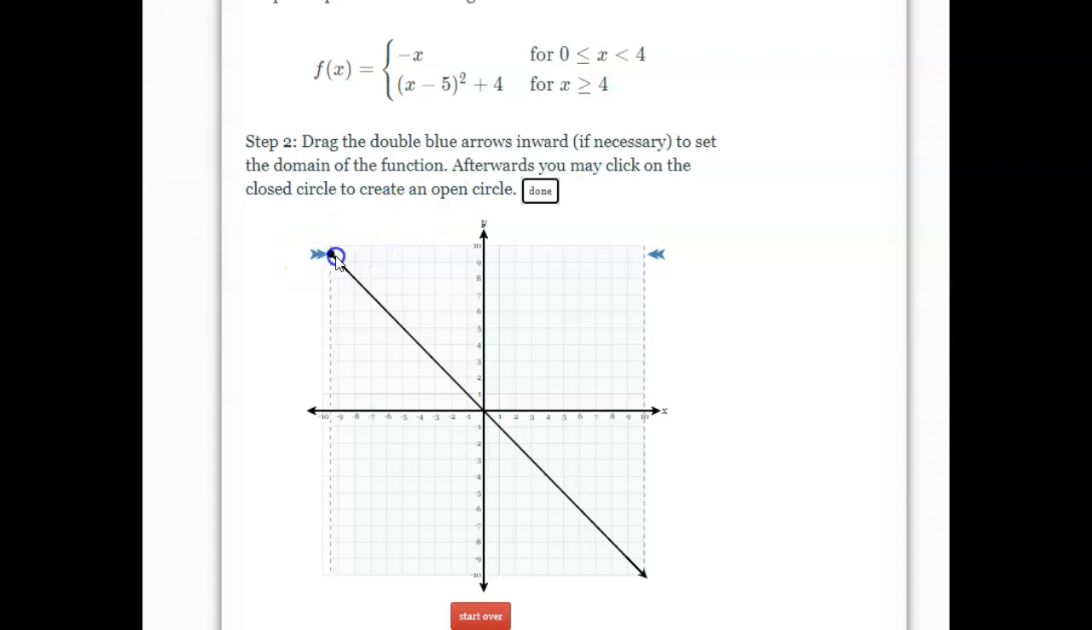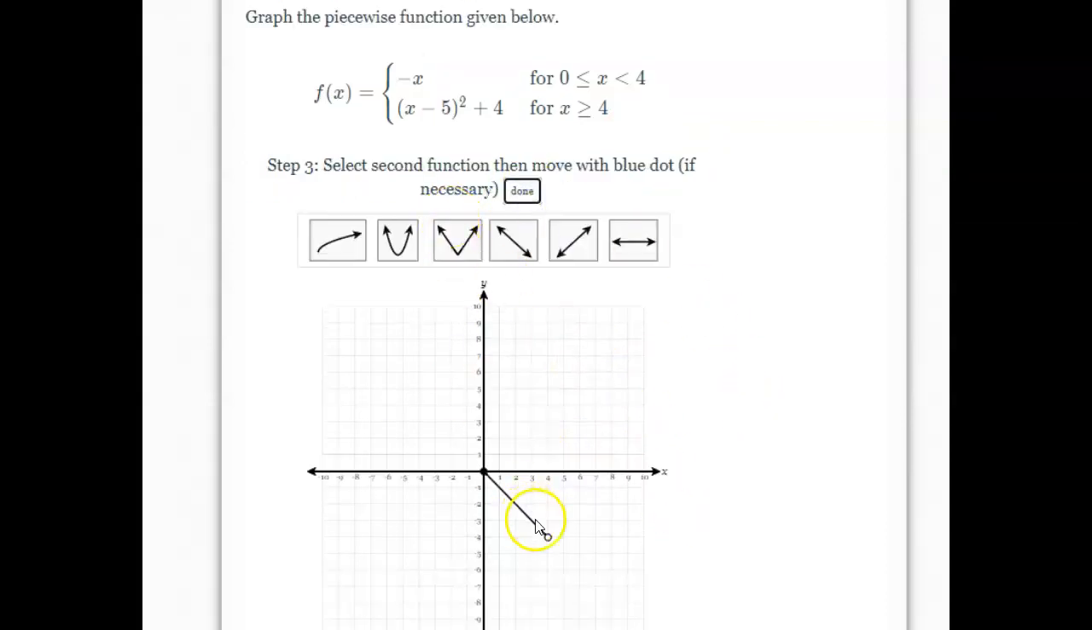So I'm going to drag this part in because I want it to go from 0, and I'll drag this side in to 4. Notice it's strictly less than 4, so I need to change that dot to an open dot. And then I'll say done. So I have the first part of my piecewise function graphed.